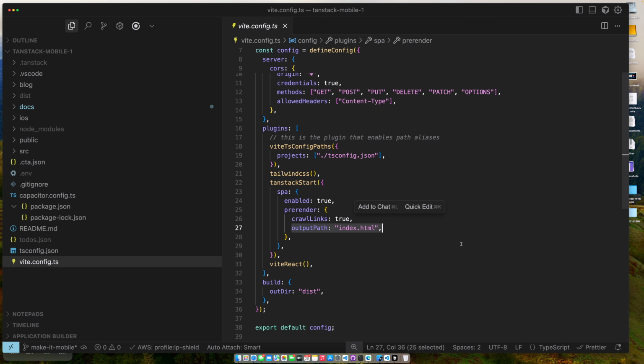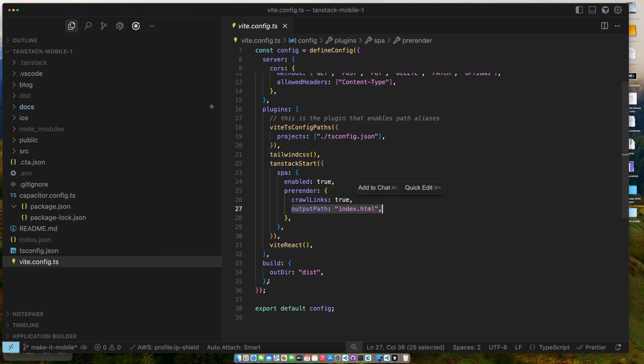All right. The next one is, you see down here on the bottom, this build out directory. We want to make sure that we set the output directory to dist because, as you just saw, Capacitor is going to be looking for its output inside the dist directory.